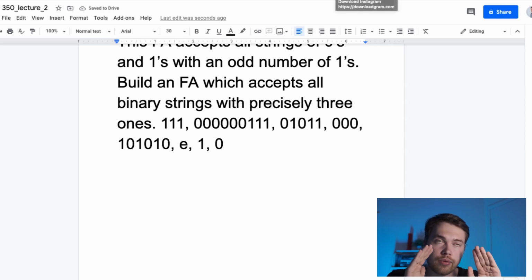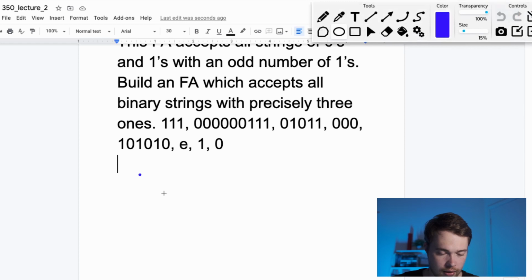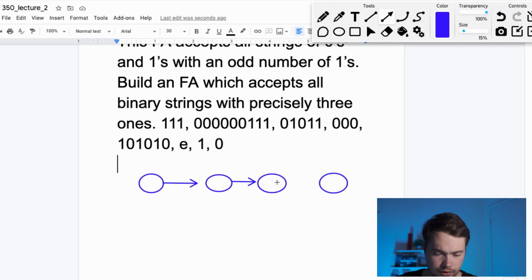What is important in this case? We definitely need to count the number of ones. We need to count 3 ones: 1, 2, 3. The way it is done in an FA is the following. State, state, state, state, with transitions between them, labeled 1, 1, 1. If you're in the first state, that means you didn't encounter any ones yet. If you're in this state, you encountered 1 one. If you're here, there were 2 ones. If you're here, you had 3 ones.